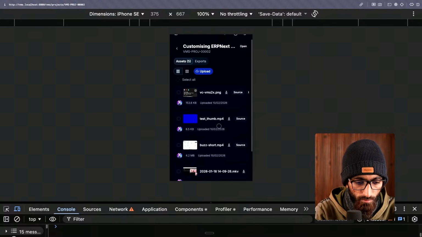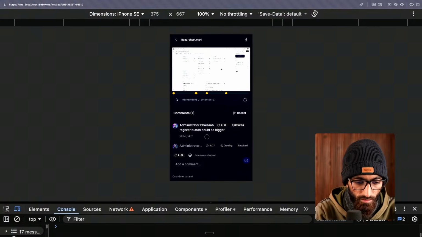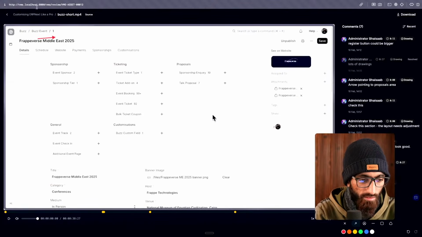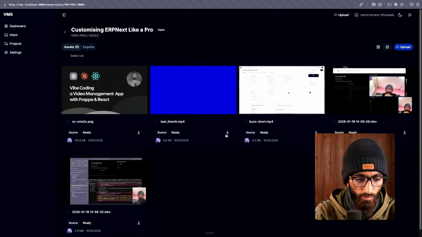So let's open somewhere we had annotations. Comments, yep, they work. And then if I click this, I can draw. So by default, I think the pencil should be selected, not the arrow. Some UX issues. And by default, it should be grid view.